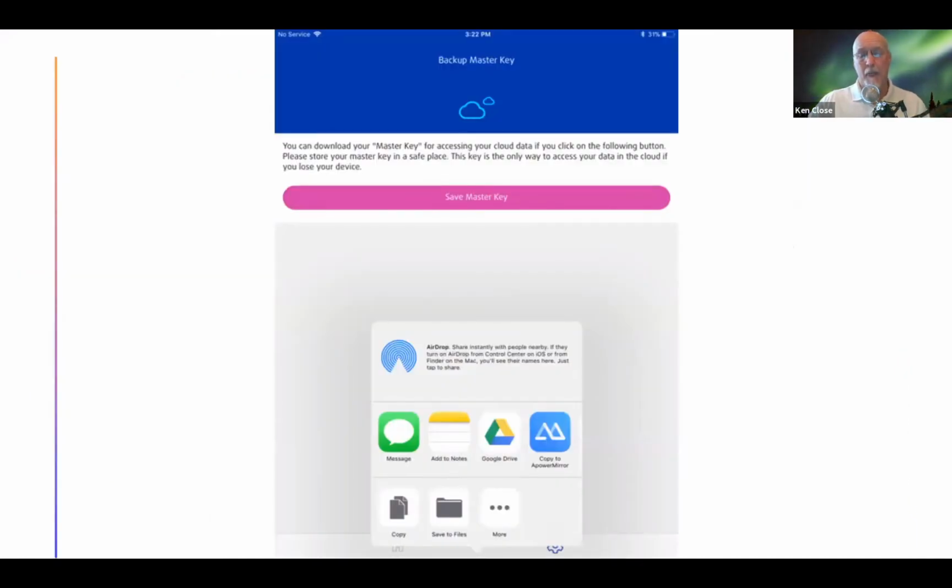All right. We're going to have options to save it in different places. This is what it's going to look like once you click on Save Master Key. There'll also be other options such as email and things like that within your device. So again, you can save it in different places.